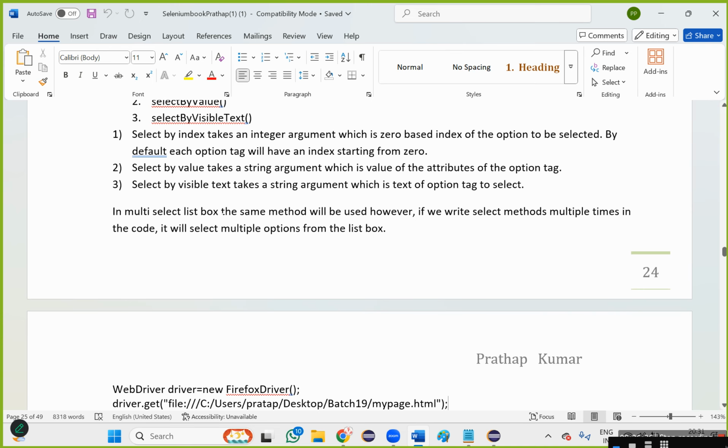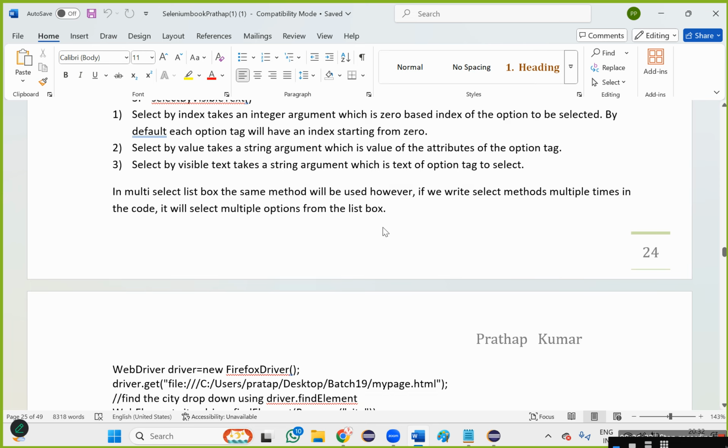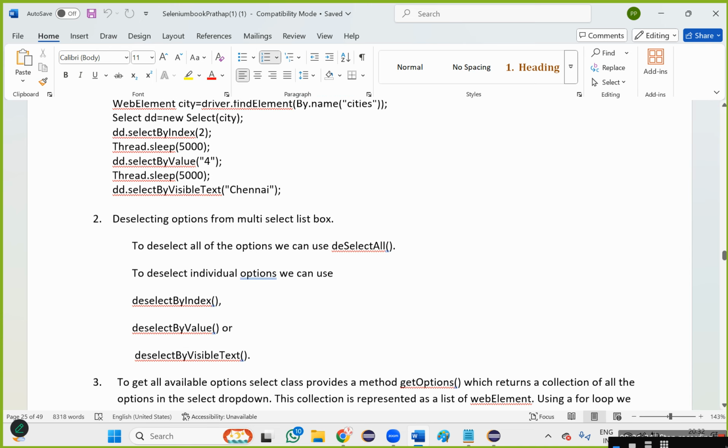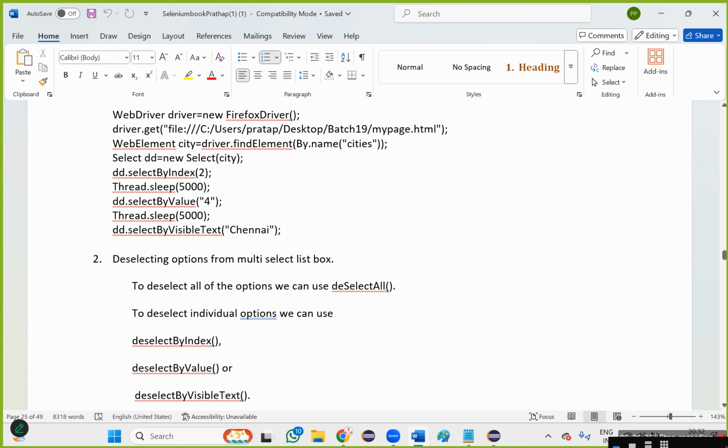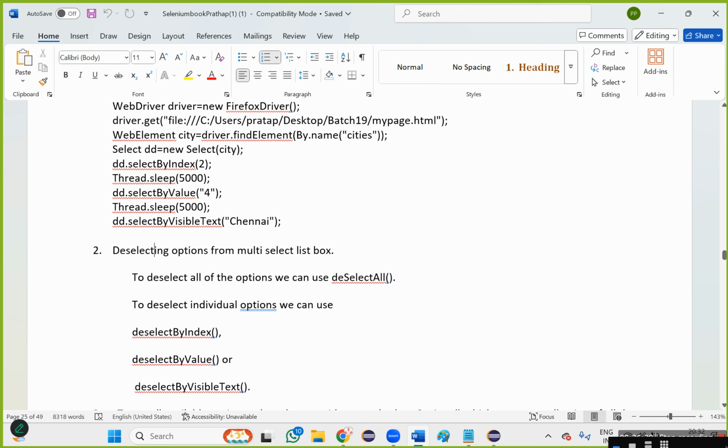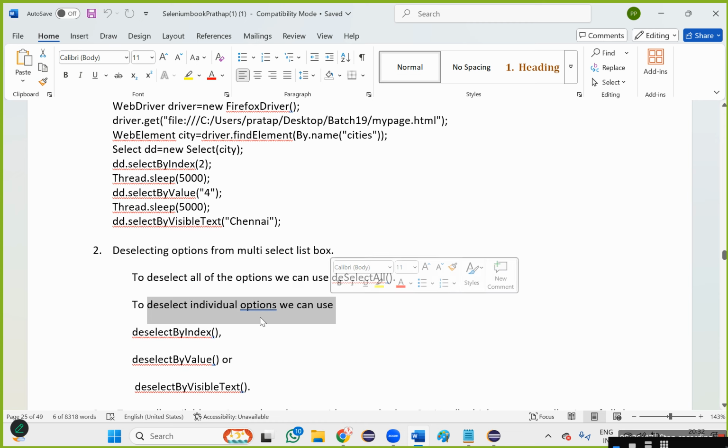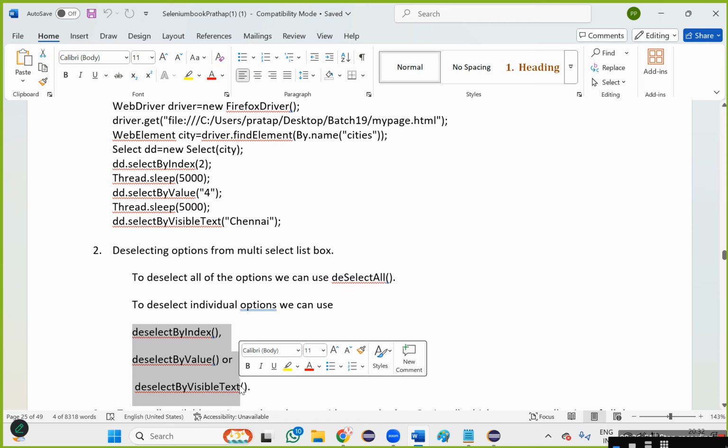In a multi-select list box, the same methods will be used. However, if you write select methods multiple times in the code, it will select multiple options from the list box. Deselecting options from a multi-select list box: to deselect all of the options, we can use deselect all. To deselect individual options, we can use deselect by index, deselect by value, deselect by visible text.